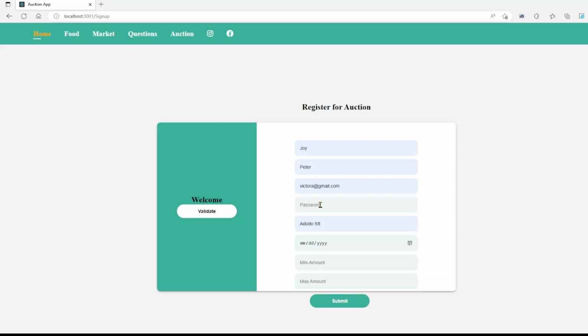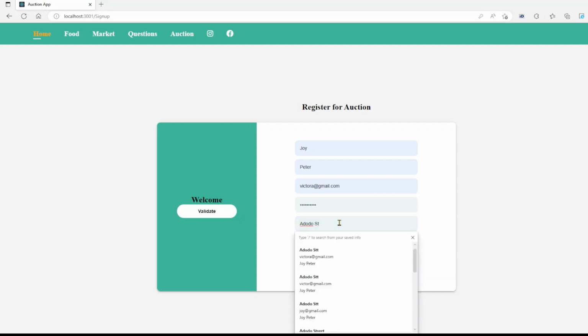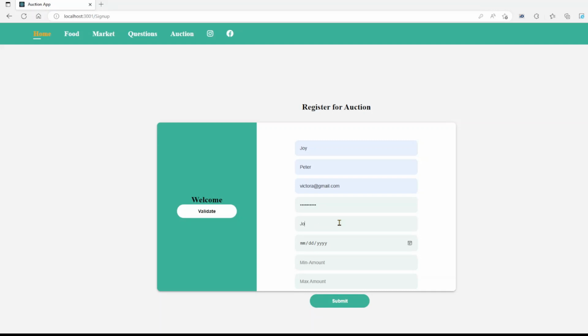Let me start again. Then choose the address. Then remove this address. Choose any address. Let's say I live in Jew Avenue, USA. This is my address, Jew Avenue, USA.